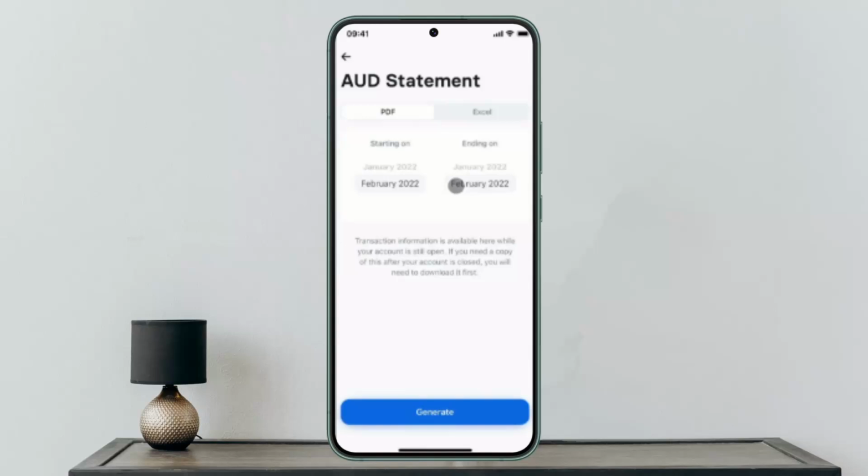And likewise, if you are having trouble locating your routing number, you could also contact Revolut customer support for help, and they will be able to assist you throughout the steps. So this is where you could find your Revolut routing number.